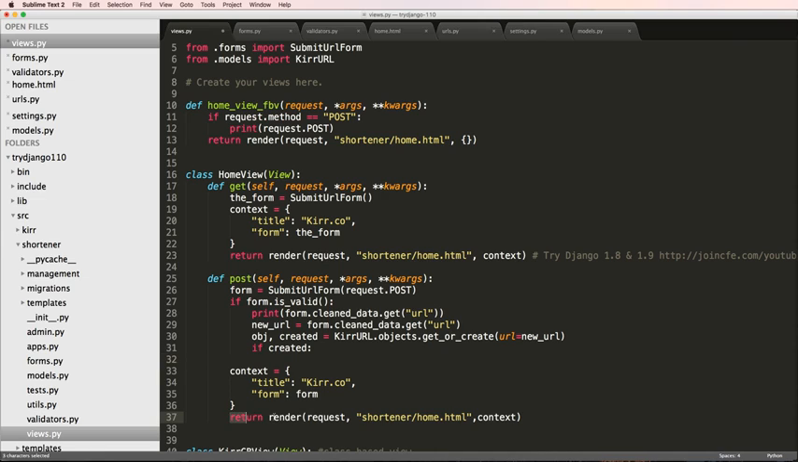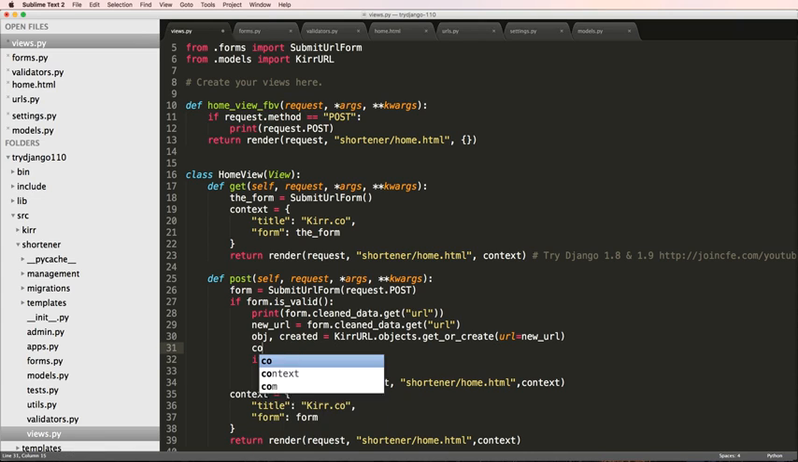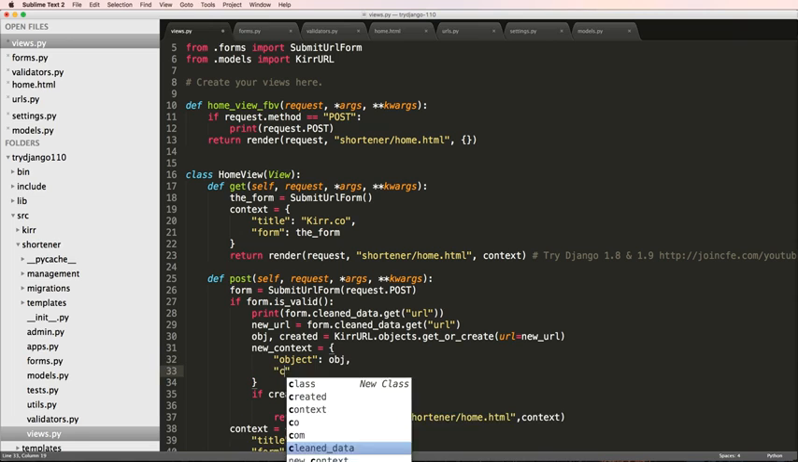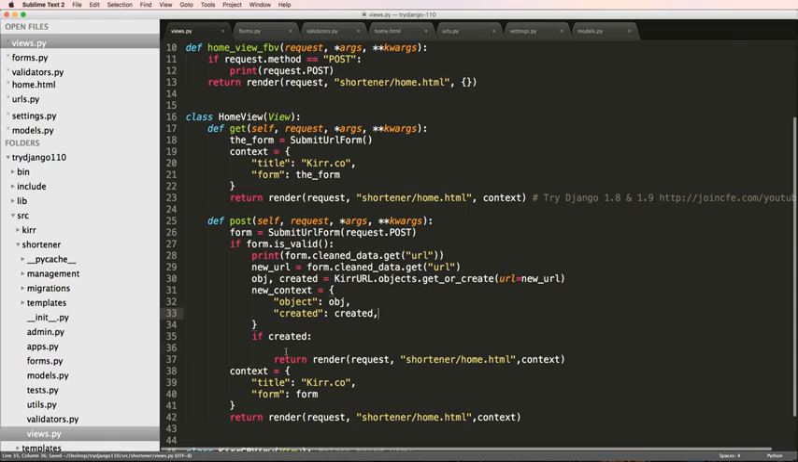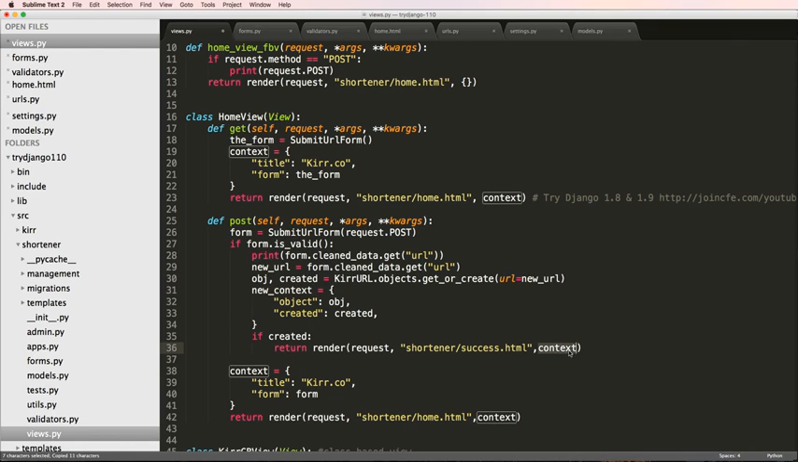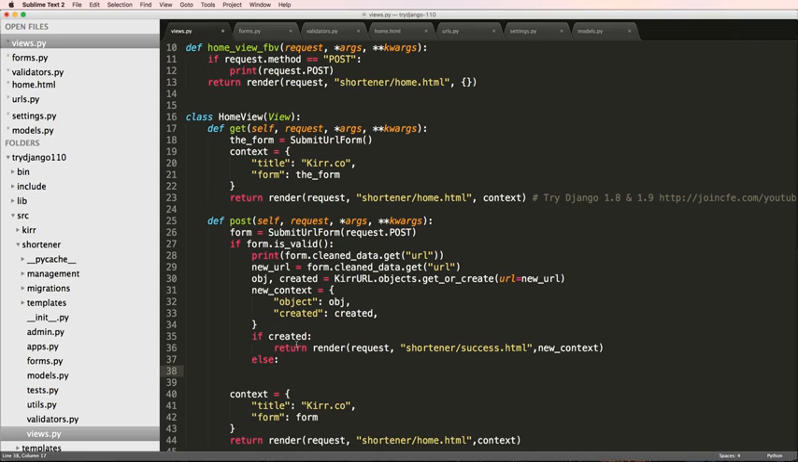then this will send back a different sort of text here. And I'll actually make some context on my own. So I'll say new context equals to a dictionary. And we'll just say object equals to obj, and created equals to created. Okay. So if it's created, we're going to say success as our new template. And our new context is here. Otherwise, we are going to change it to being something different.